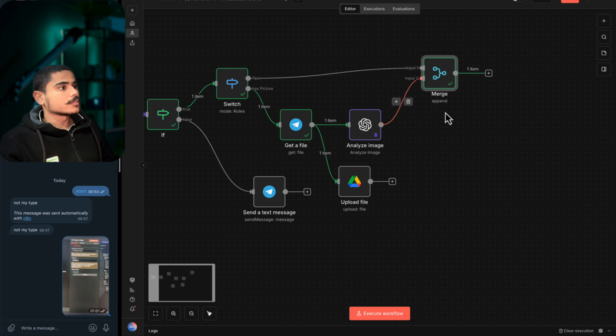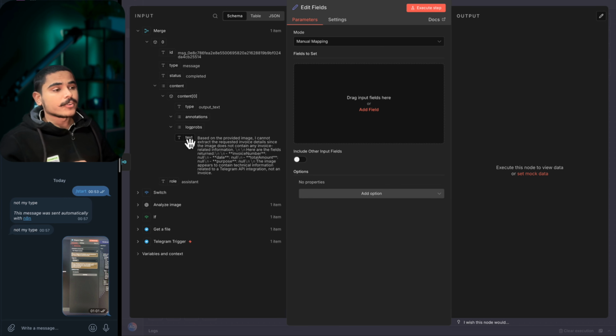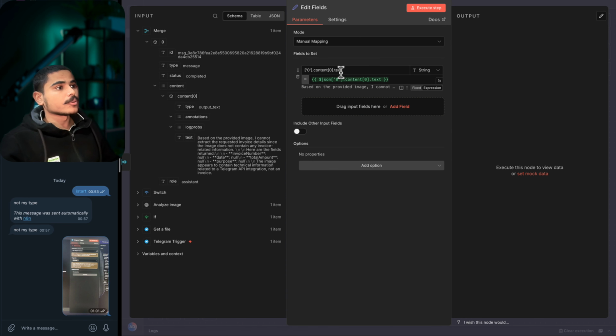What we'll do next is add a set node. Now in set node, we'll set different variables for our different type of input. So this one is called the image input.